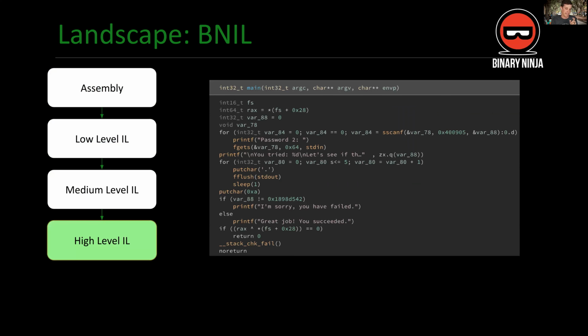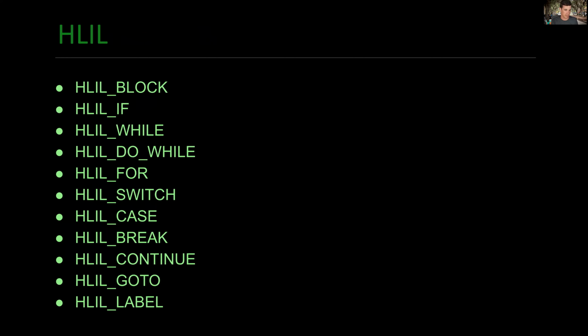High level IL, I'm actually cheating. This is the entire function. I was only looking at the first quarter of the function. This is actually a little snippet of high level IL, but I'll show it for real in a second. So here are some of the new high level IL opcodes.